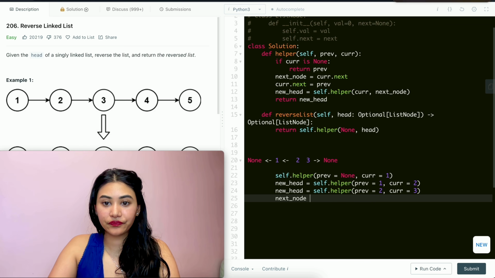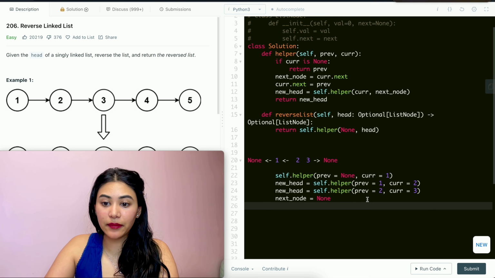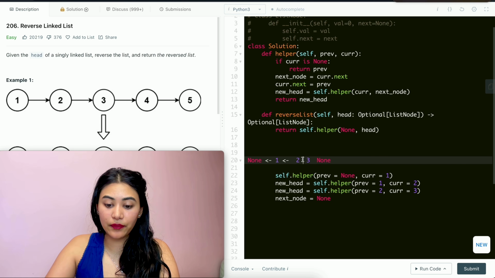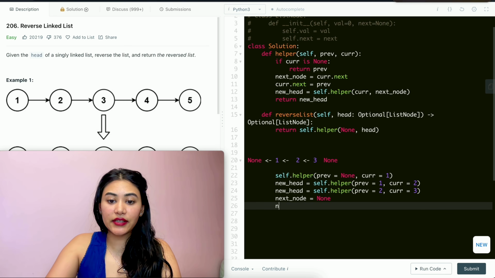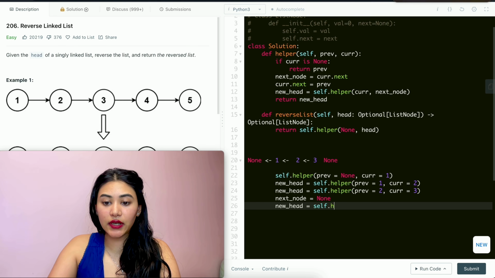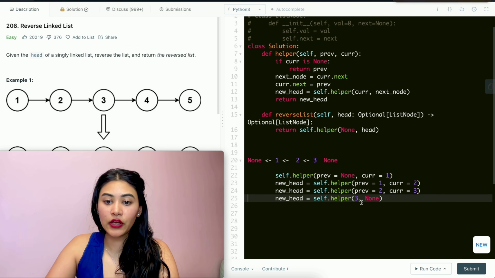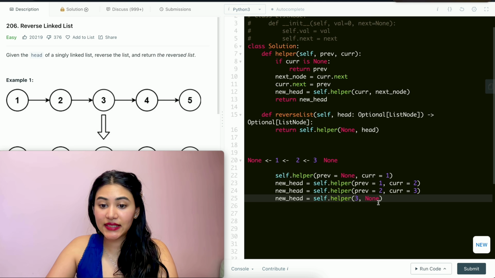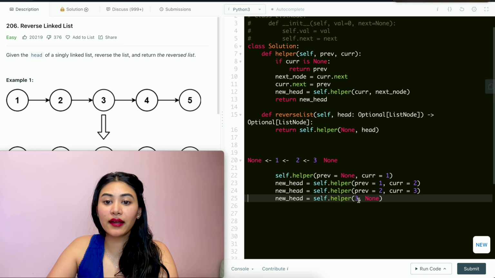Now next node is equal to the next of my current, which is none. Current's next is going to be previous. So this next should now be over here. And I store new head to be self.helper of current, so that is 3, and next node, which was none. So now I'm back into this call. If current is none, return previous. So current is none, and I will be returning 3 as my previous. So once I return, new head stores 3, and I can finally return to this call over here.